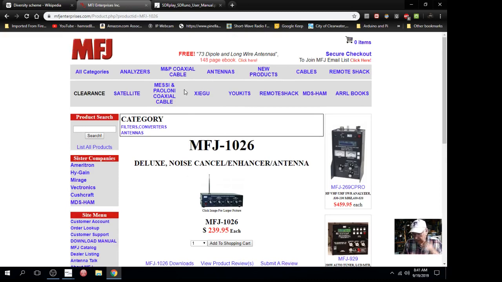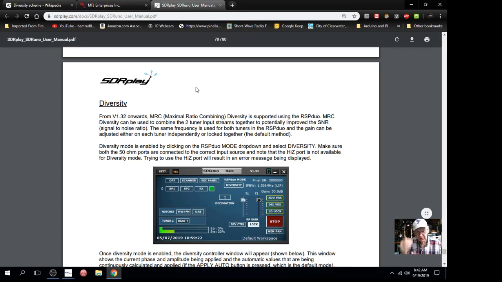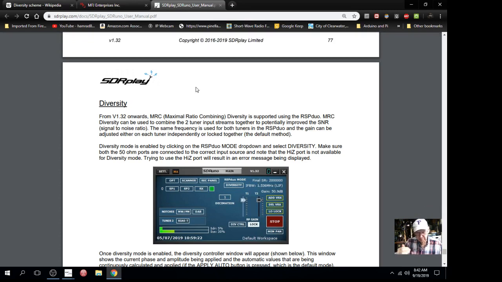Now, the next thing is the RSP Duo and the SDRuno software. The latest software, I think, came out about 6 or 8 weeks ago. They added this diversity function. And I'll show you the manual right here. This is at the very end of their latest manual on their website.